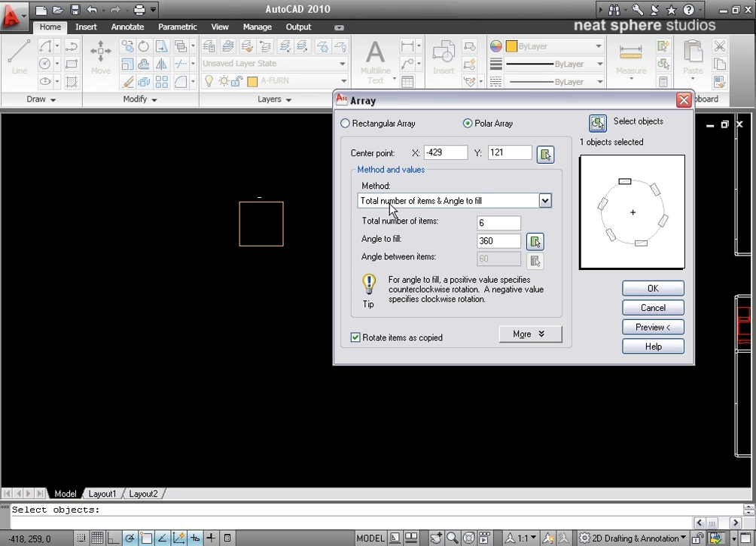Now I've got the total items and angle to fill. I've also got total number of items and angle between items. So if I made this 30, for example, they'd all bunch up on one side. If I made it 90, it's going to be a whole circle, so there's going to be 4 items, so we're losing some items in here. So you can do it that way. You can also do angle to fill and angle between items. So the angle to fill might well be 360, and the angle between items might be 25 degrees, in which case we've got a lot of these boxes here.